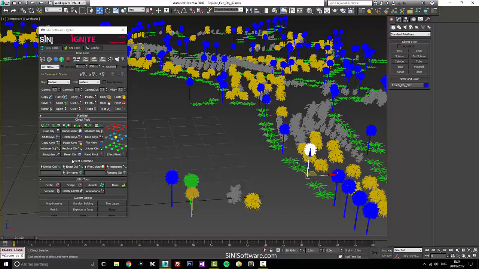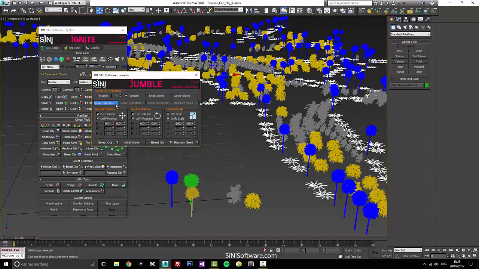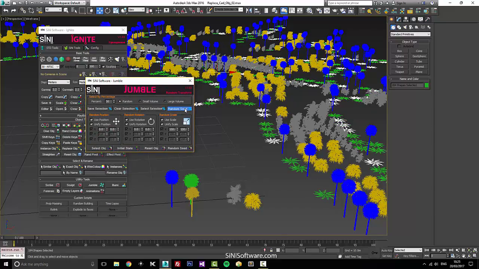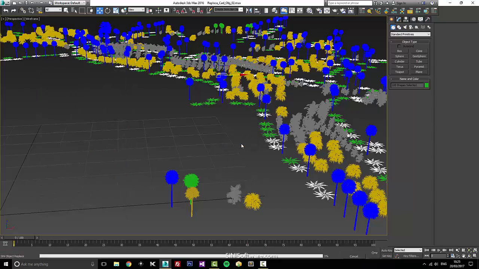So let's go grab the next set and we'll open up Jumble again, and this time we want about 50%, and we can seed this around a little more. All right, go with that. All right, so let's just go do an object replace. We'll use our green one this time. And so it is giving us, pretty good.